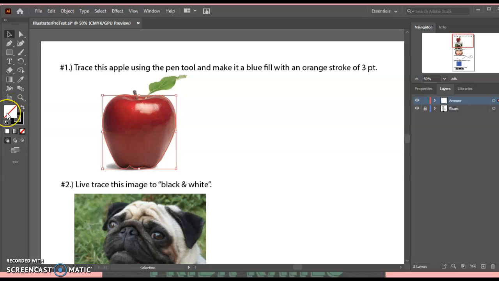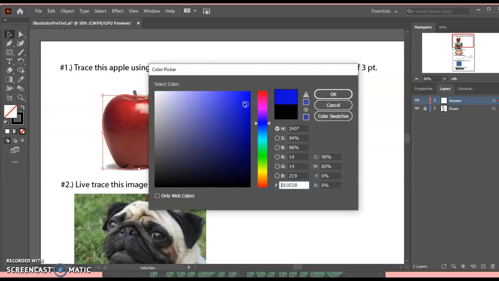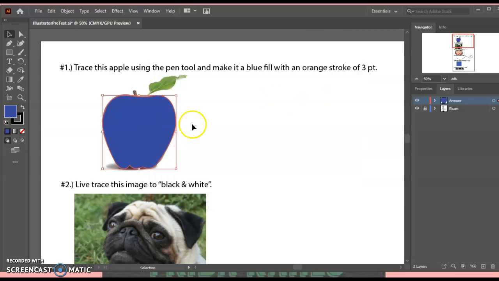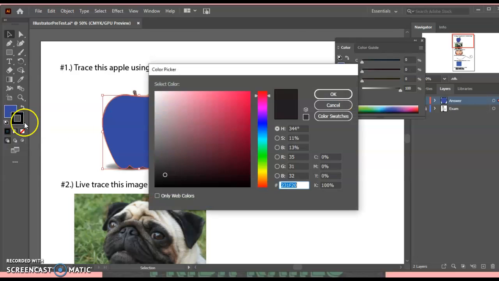I'm going to come over here to my fill, which is currently none. I'm going to double click. I'm going to get a blue. So now it has a blue fill, and then I'm going to come over here to my stroke, which is black. I'm going to double click. I'm going to get an orange. Remember, you have to click on the color inside the box. Clicking in the rainbow over here, the slider bar, won't change anything. You have to click in the box.